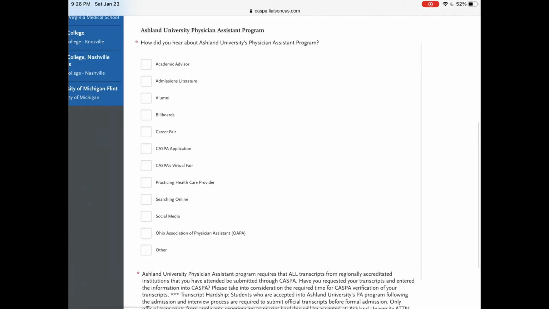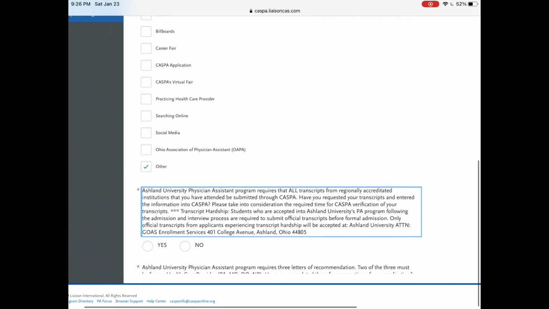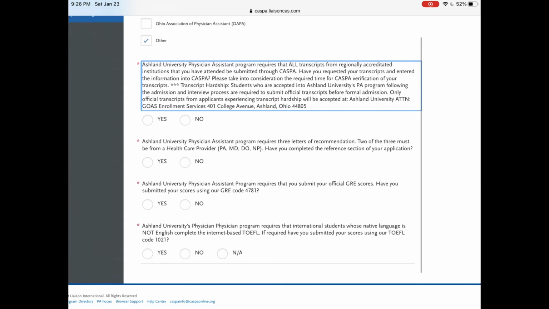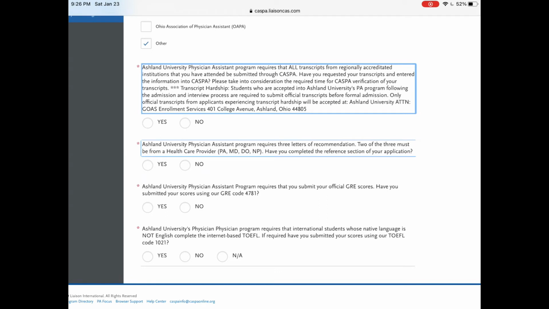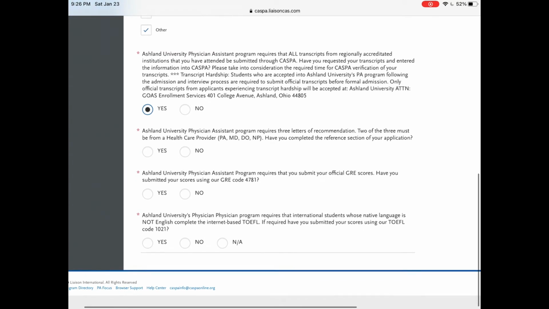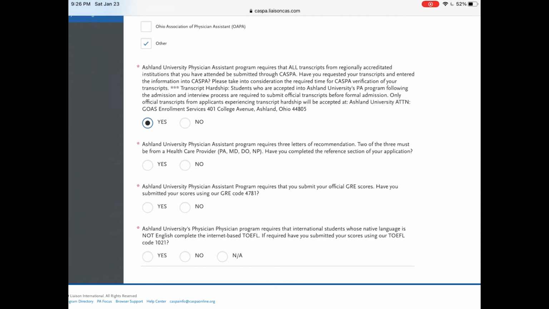So how did you hear about the program? Oh, you just clicked on it. So say how you found it. Here it requires that all transcripts be submitted through CASPA. So you'd hit yes that I did that, or no, I didn't do that. Requires 3 letters of recommendation. Have you completed the reference section? So you'd say yes or no.